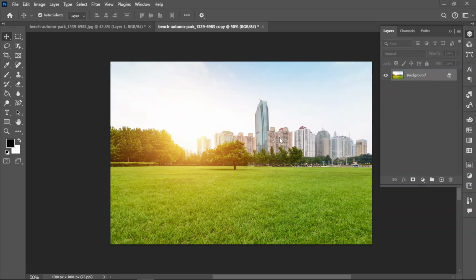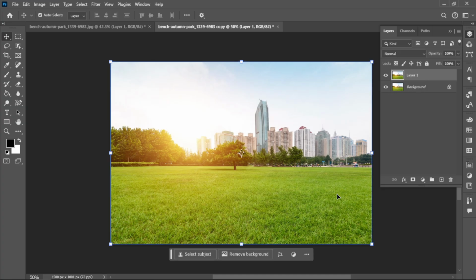In today's video, I will walk you through how to remove objects in Adobe Photoshop. Start by duplicating your layer so you can work on a copy of the image. Once the duplicated layer is ready, go to the toolbar and select the Object Selection tool. Click on the object or person that you want to remove from the photo. Photoshop will automatically create a selection around it.